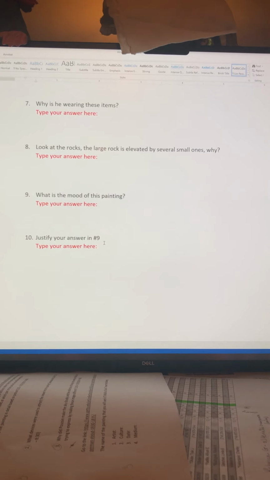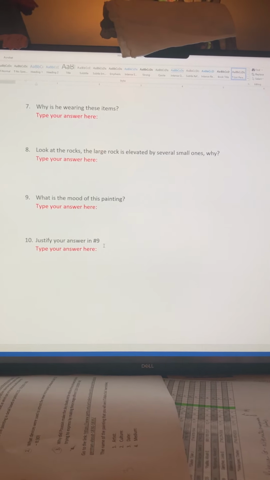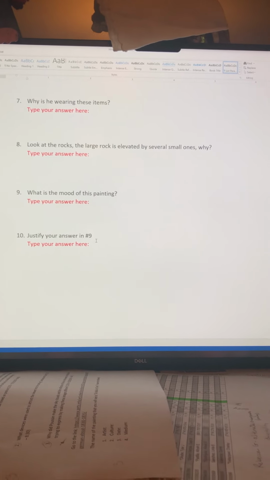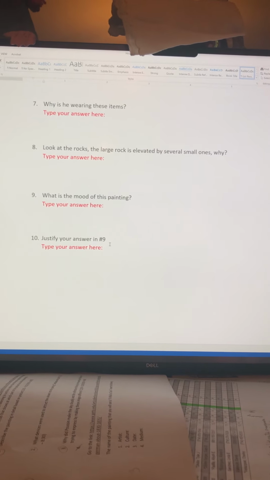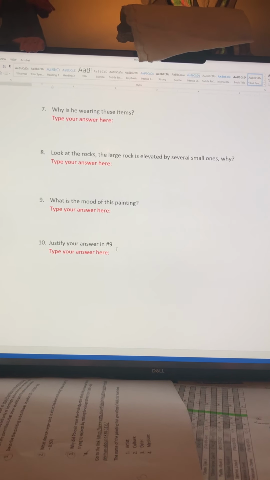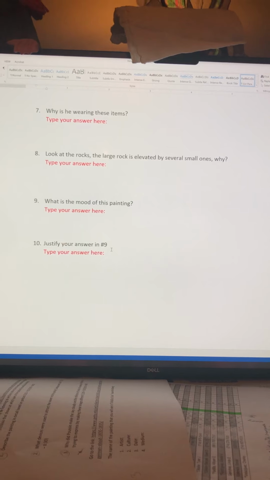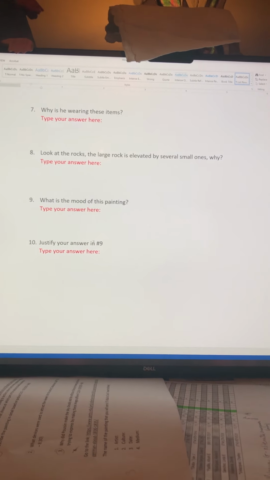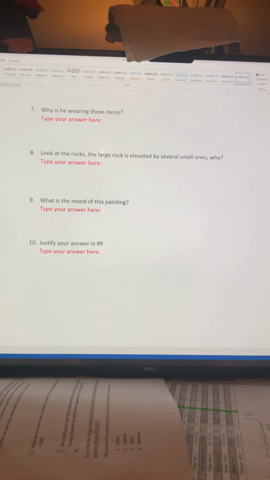Perhaps it's happy because the moon has eyes, nose, and a smiley mouth. Maybe the painting is happy because the sky is blue and there's beautiful pink and red flowers and love is in the air. Whatever it is, you have to justify your answer.